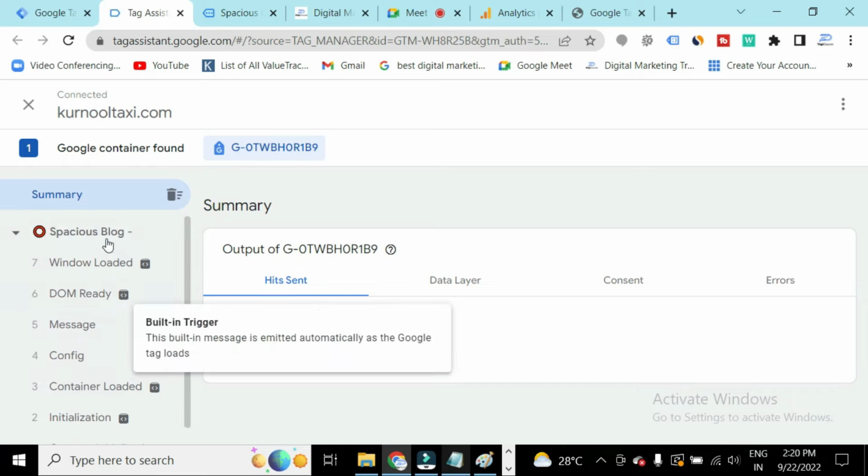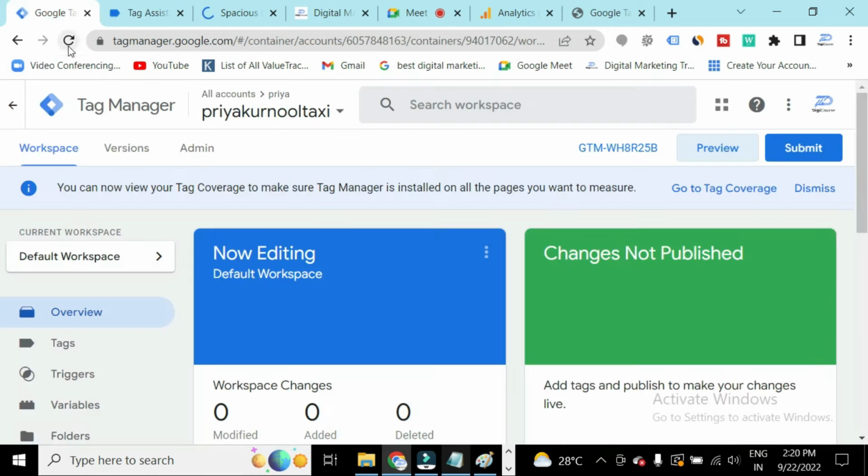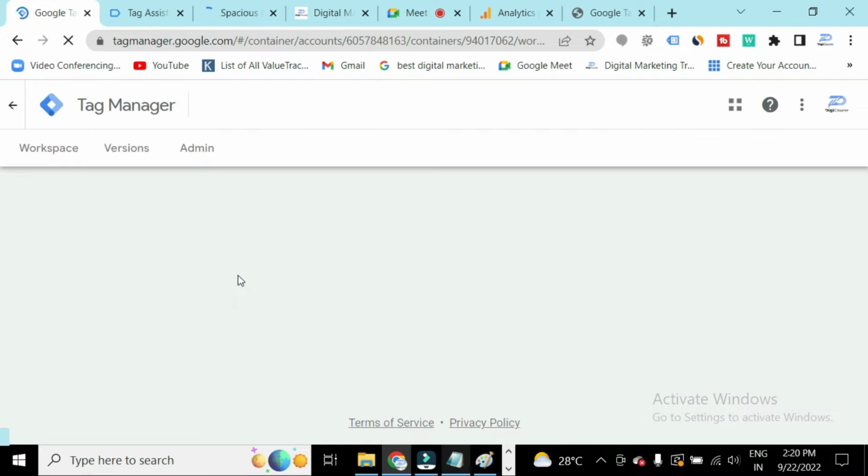You can see this is the summary of the website, like what all gets triggered in our website. Now let's go back. This is how the home page of GTM looks now. Now I will show you the components: what are the various components and what are the uses of those components?